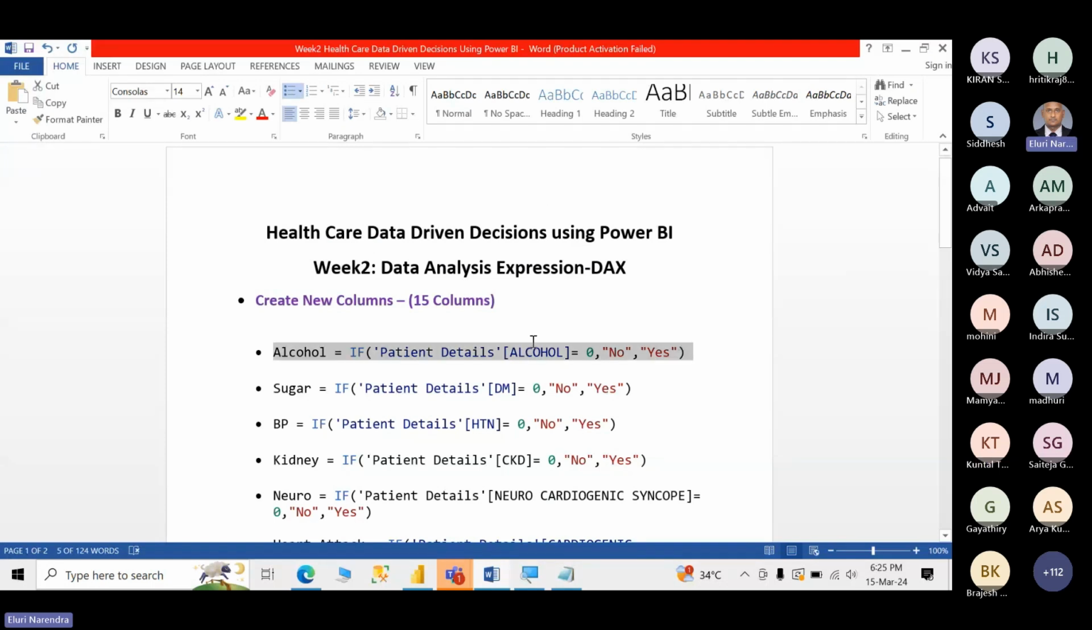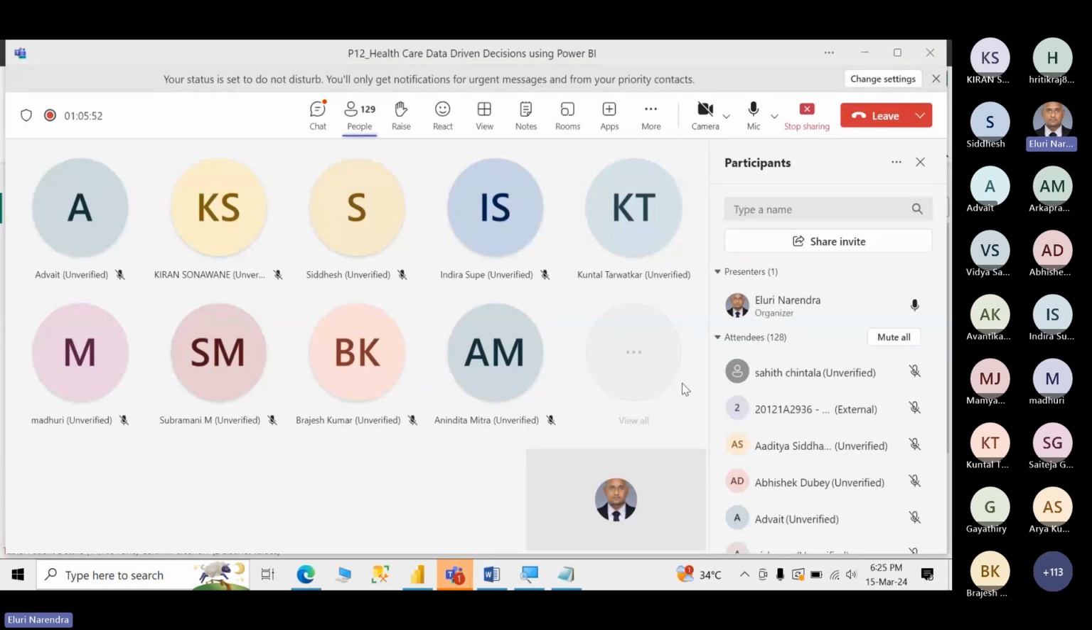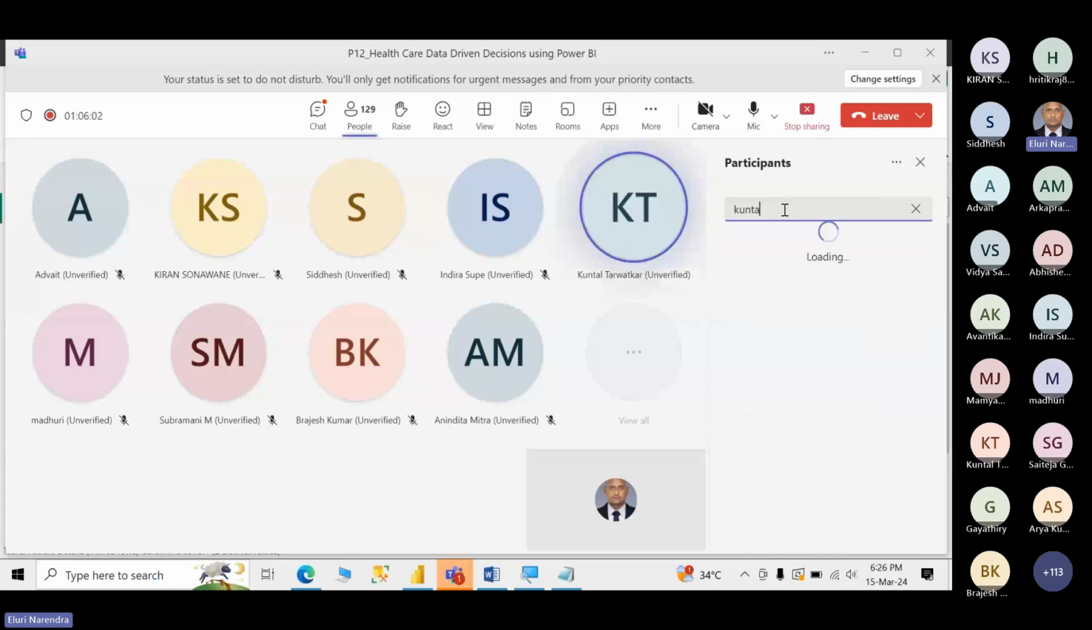Already I shared this document. You just paste it in the new column. That is one thing, for those who are not getting anything. For your case, you are understanding, but you are getting some issue. What's your name? I'll just give you access. Kuntal. Okay, one second, Kuntal.